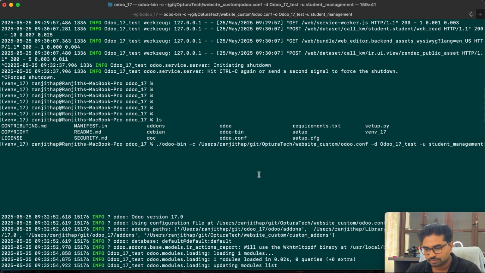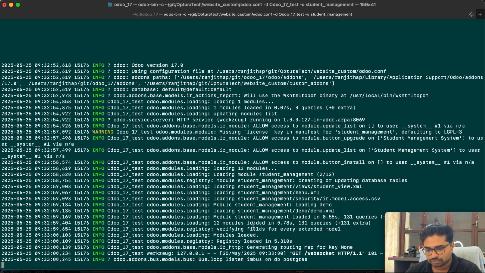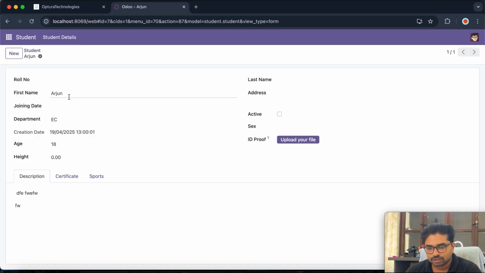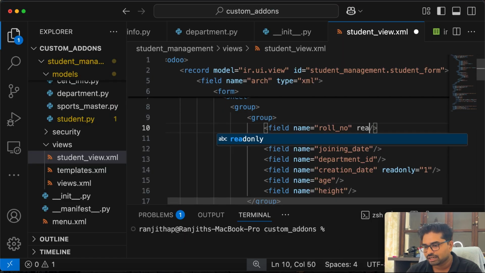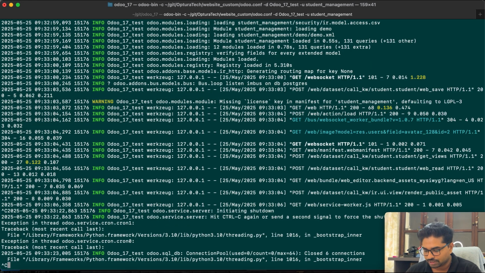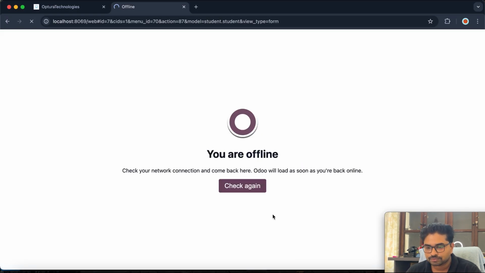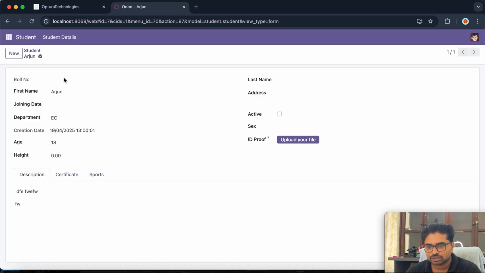So upgrading our module. Reloading our view. So the roll number has come here. It is editable right now. I will make it read only, because we want to auto create roll numbers whenever creating a record. So I am putting it as read only, and again going to upgrade. So it's read only now.